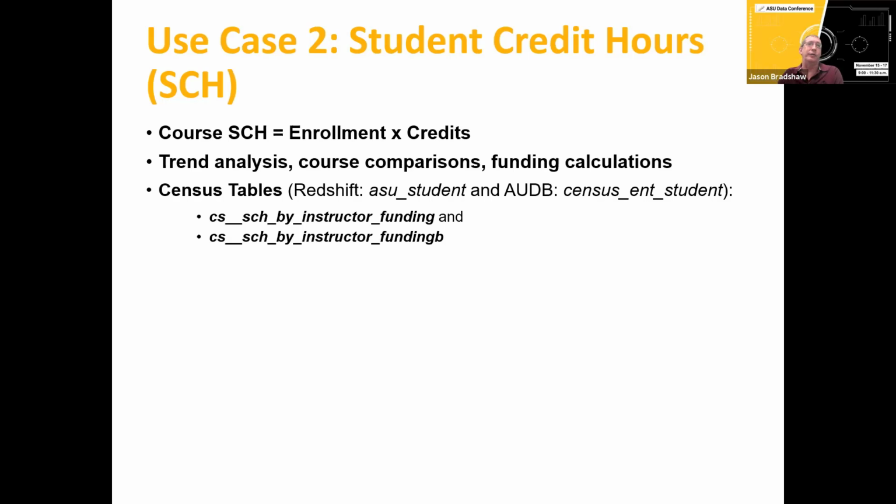The SCH by instructor funding, the first table, is always measured as of the 21st day of the term, or as we say, 21st day of AC. The CSSCH by instructor funding B table, the B at the end means that that's data captured as of the 21st day of session B. So there's two separate tables.